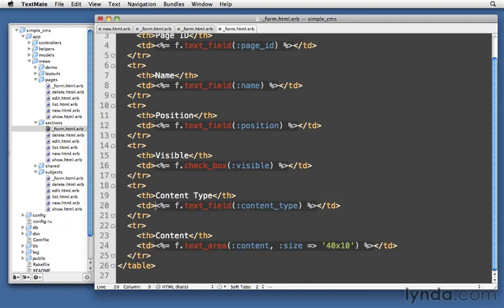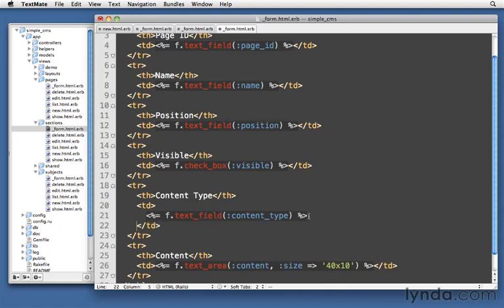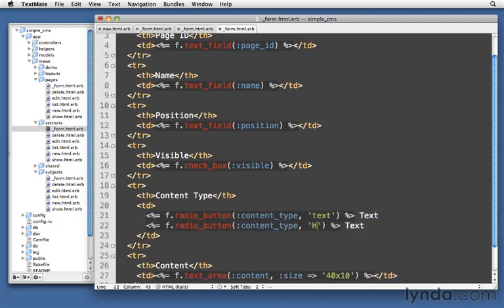Now to change this into radio buttons, we need to provide a helper tag for each radio button. So for the first one, it's going to be radio_button, content_type, and then what is this button going to be for? The value of this button is going to be text. And then we'll need to make sure we also supply the word text after it so people know what they're checking. The helper doesn't do that for us. And then I'll just copy that line and paste it. And this one will make it HTML. And now they can put in HTML. So we can select just text or HTML.